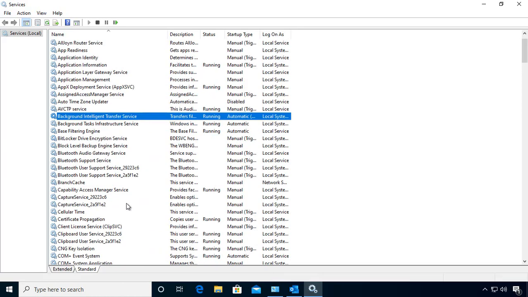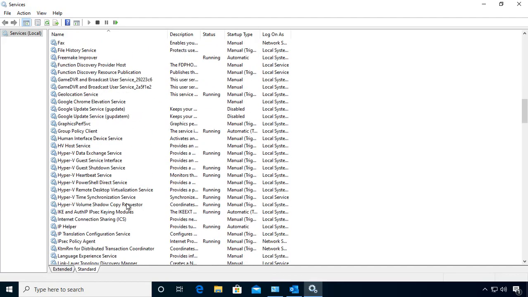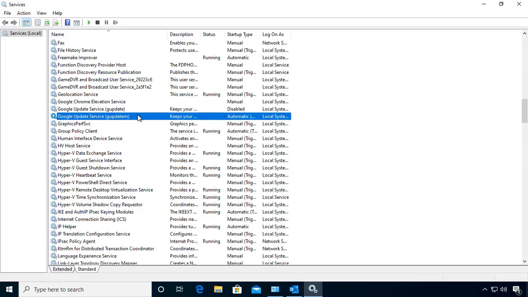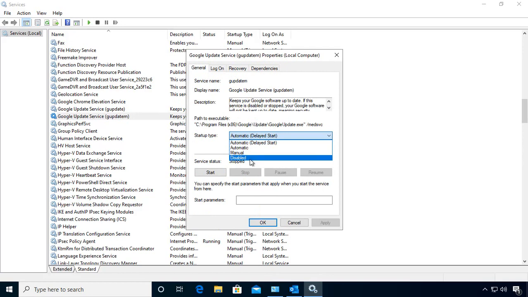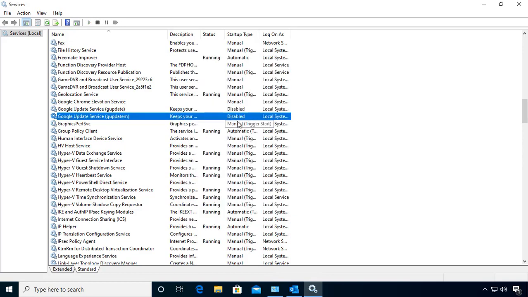So if you have Google Chrome installed, you should see under the letter G, Google Update Services, and there's two of them here. What we want to do is double click on each of these services and change them from automatic or automatic delayed to disabled. And click OK. And they should show up as disabled as you see here.